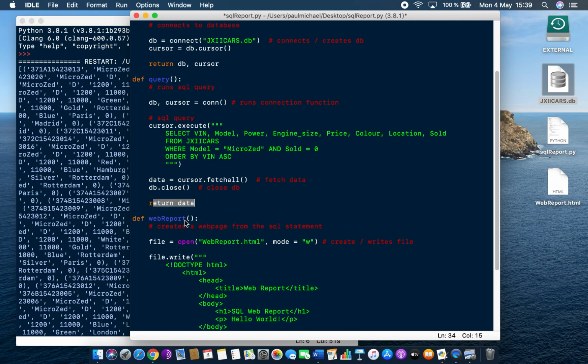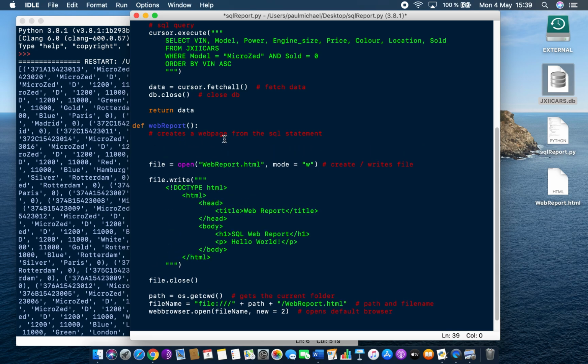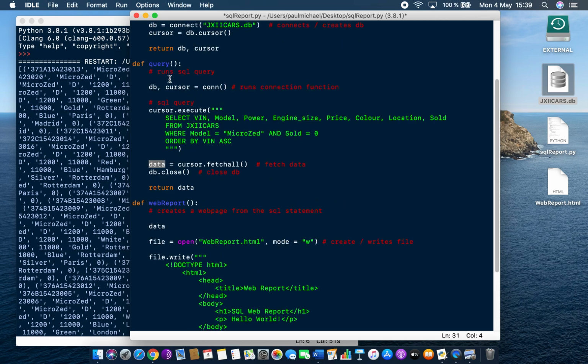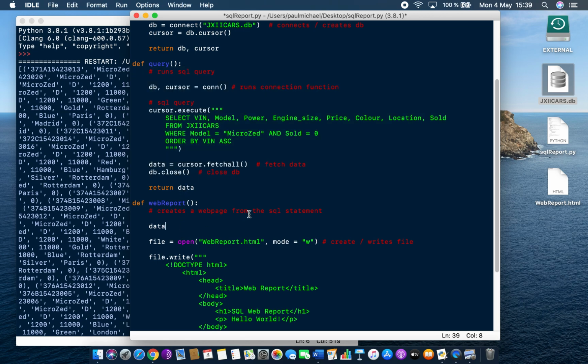this query from within web report. So I'm going to take query away down here again, turn back on web report, and this time just above file, I'll put it up here. It doesn't actually matter too much. What I'm going to do is write data, which is the same name as this, but you've got to remember this data is a local variable. Local meaning it's only accessible within query. So what I'm doing here is passing data to be used elsewhere. So I'm going to say data is equal to query.